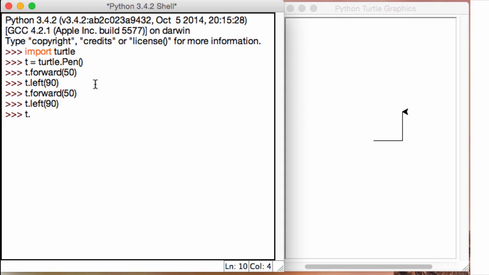And now it's turned again, t.forward(50). And to finish it off, t.left(90), and then t.forward(50). So this is a very simple and easy square to make in our turtle module.